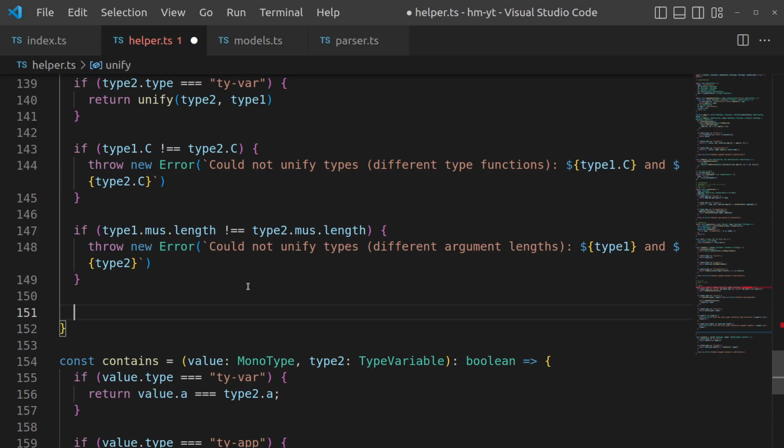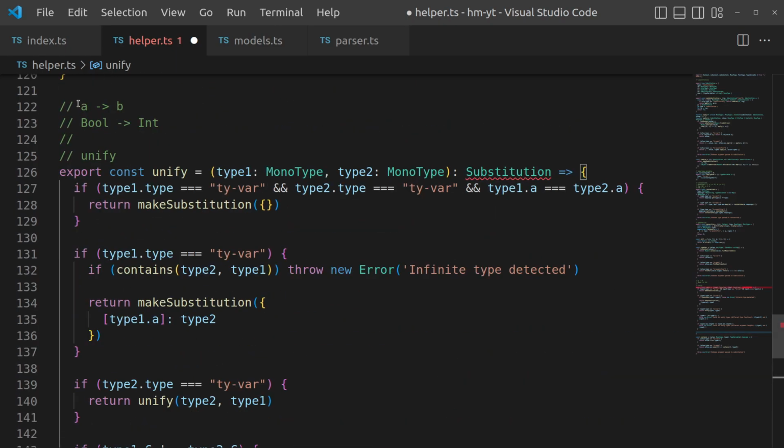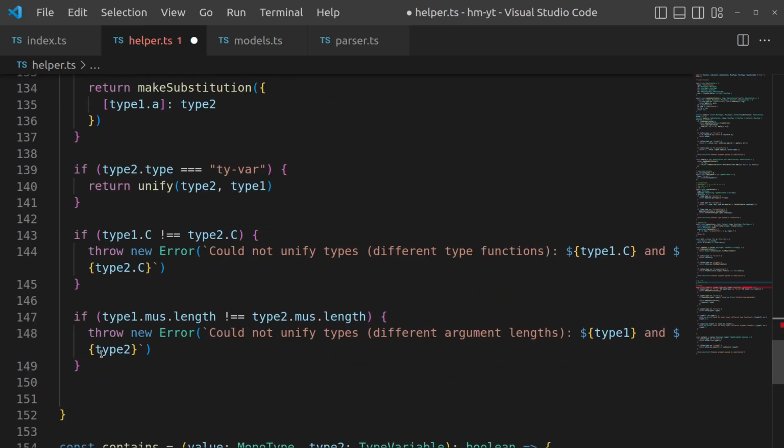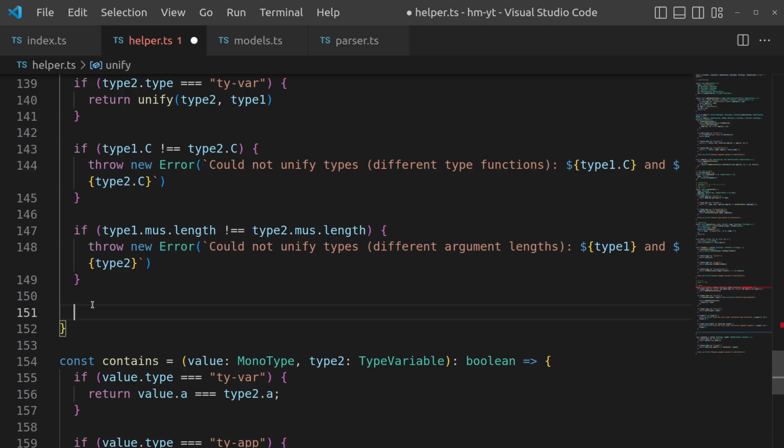And so they're the same type, they're the same length, and now what we need to do is, let's say we have two functions. We can go back to our example here where we had a to b and bool to int. What we need to do is unify them pairwise. So a matches with bool and b matches with int. So these unify and these unify. So we should iterate through those two different ones and unify all of them.